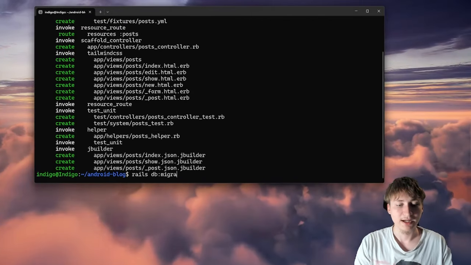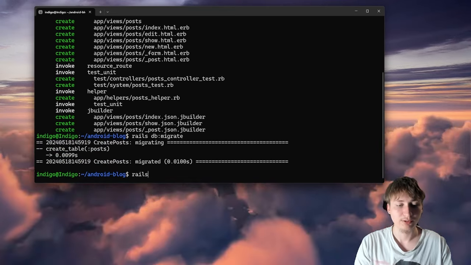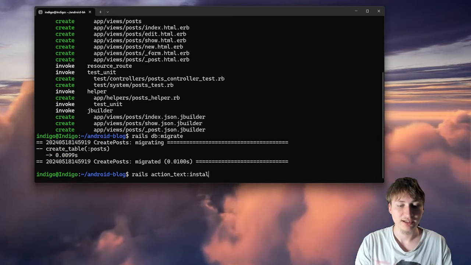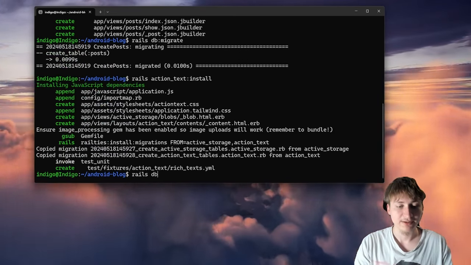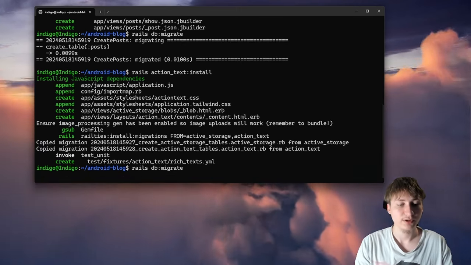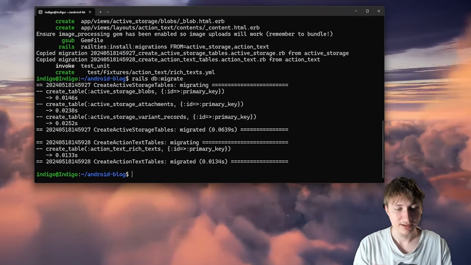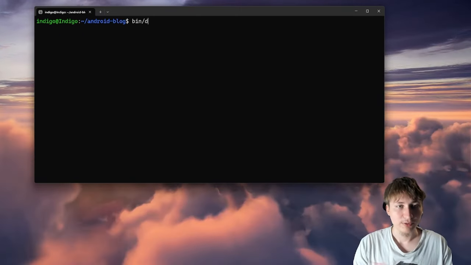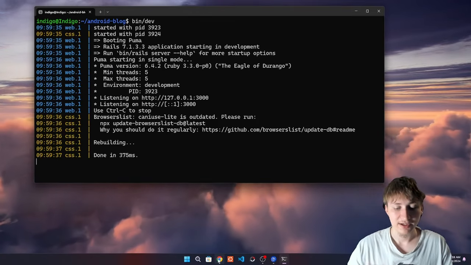And then from here, we can migrate the database. Well, we also have to run rails action_text:install, just to add the migrations for Action Text and Active Storage. And then we can migrate the database. And now we can restart the server by typing in bin/dev again.